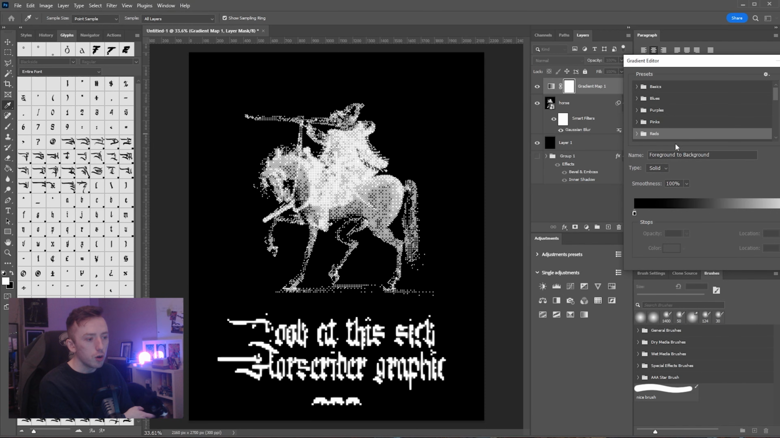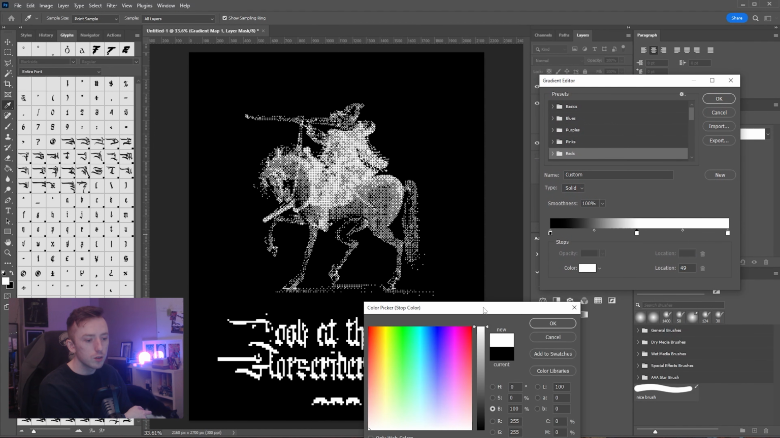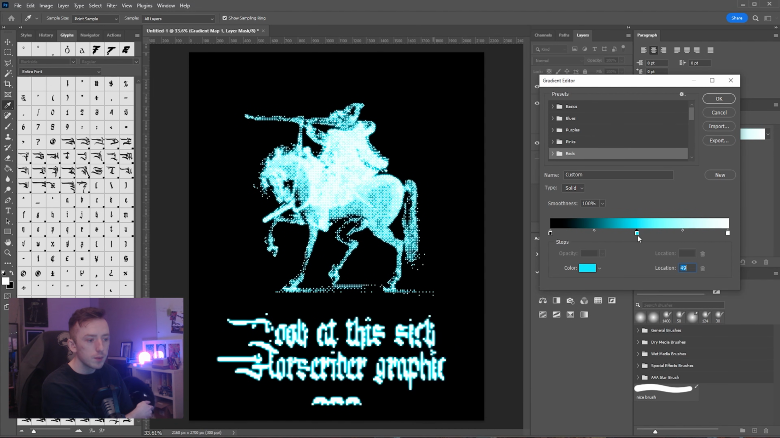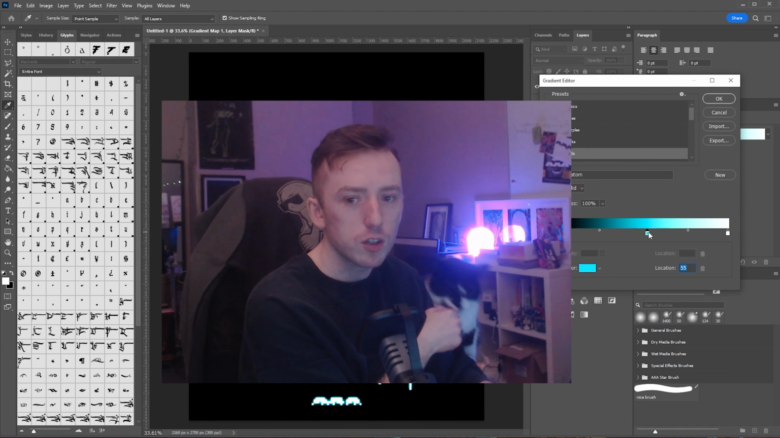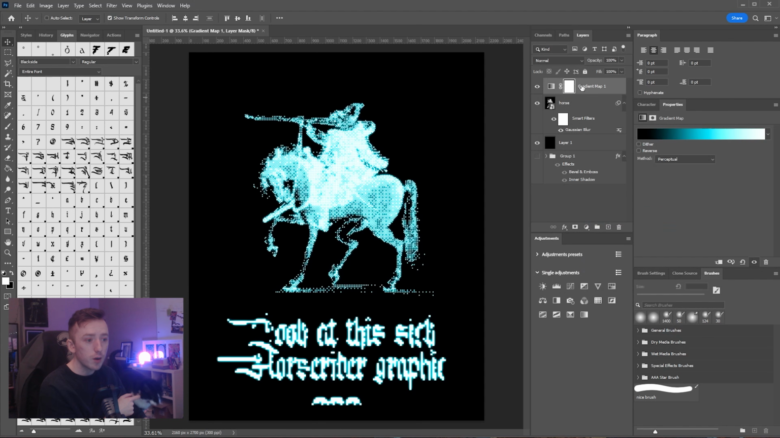Double click on the gradient there and you can add a color in the middle. So I believe I added an orange to mine. Maybe this time I'll go blue, like this nice light blue. And you can adjust the position of this color stop until you're happy with what it's doing to your image. My cat's joined me, if you've not noticed. Yeah, so that's how I did the color and the glow.